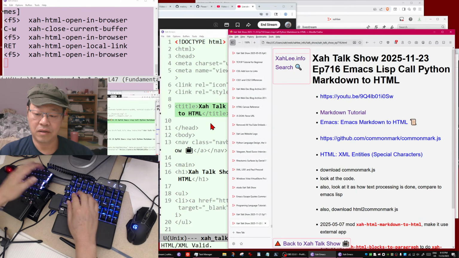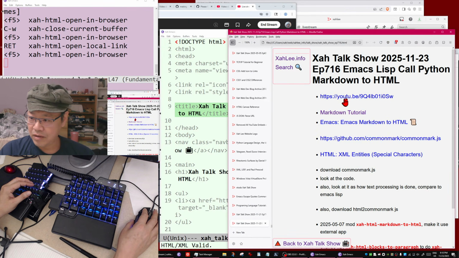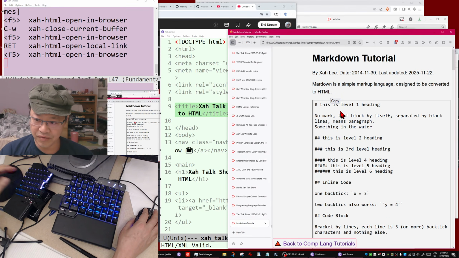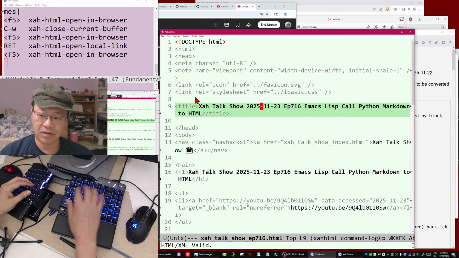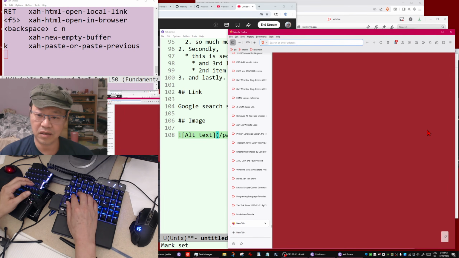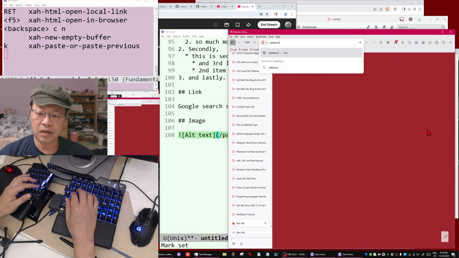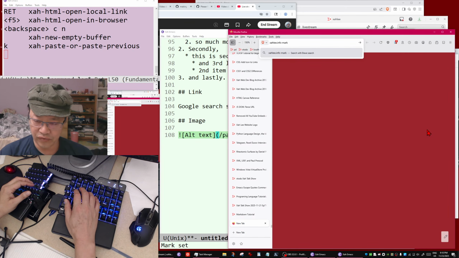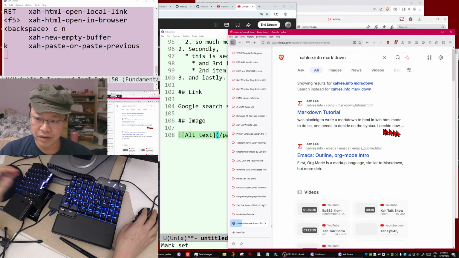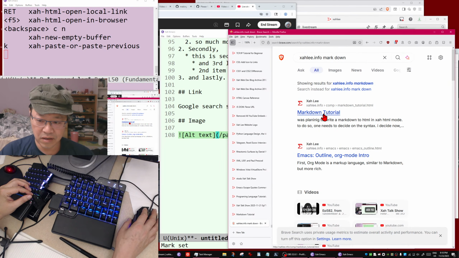So actually, let me just show you, okay? Make sure today, yeah, it's the Markdown tutorial. If you don't know what that is, copy this. This Markdown tutorial is at xahlee.info. Then search for Markdown. Okay, so you search it, you'll find it. And there it is, xahlee.info, Markdown tutorial.